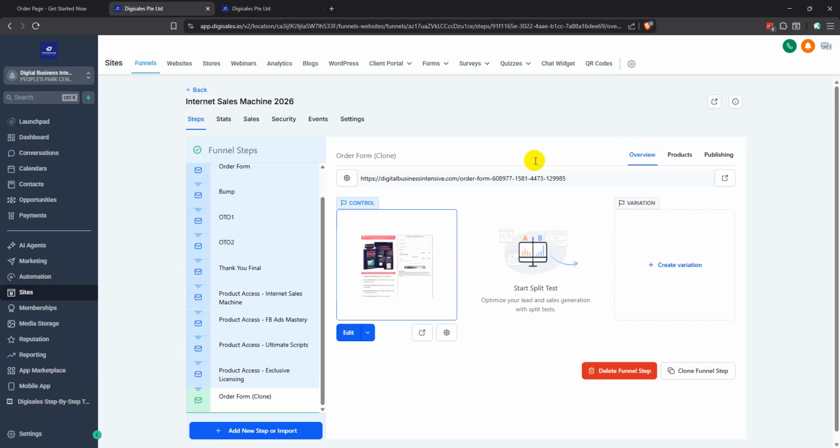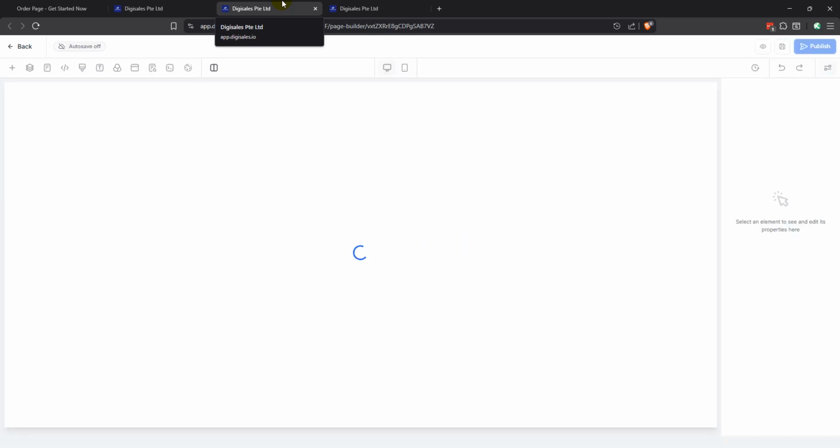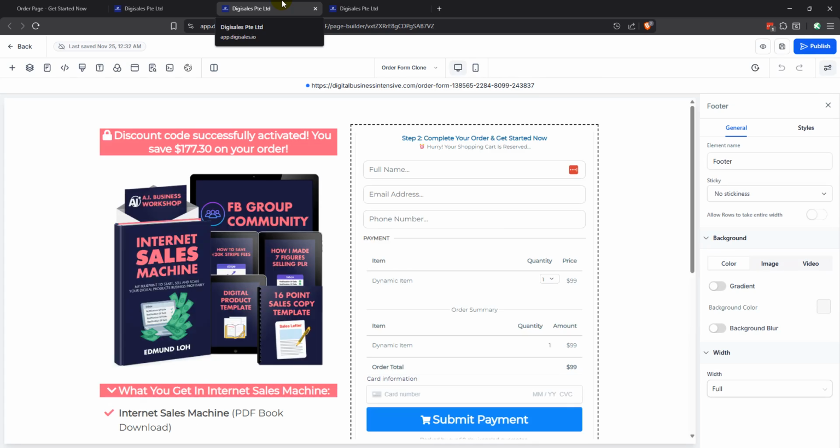So I'm going to click back on overview, and I'm going to click on edit, and we're going to start editing the page. Loading up the page may take several seconds depending on how fast the server is right now. So let's just have the page load up. I think it's relatively fast because there's not a lot of content on this page. Okay, so here we are.